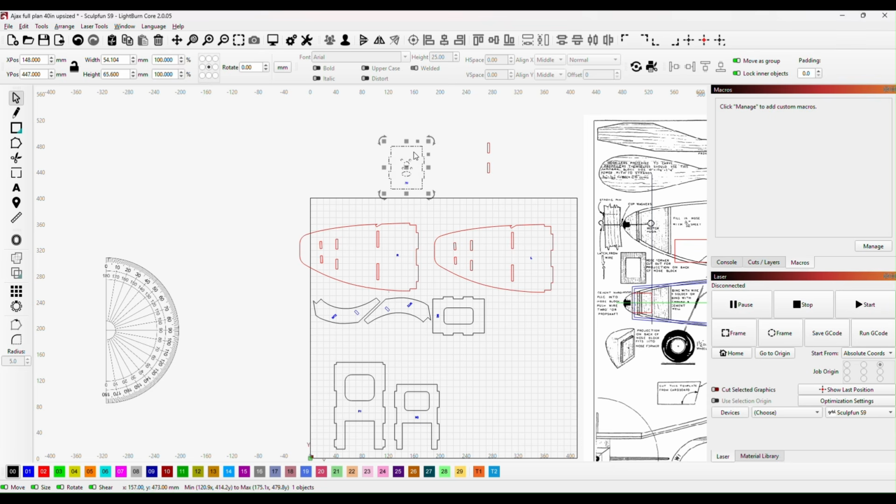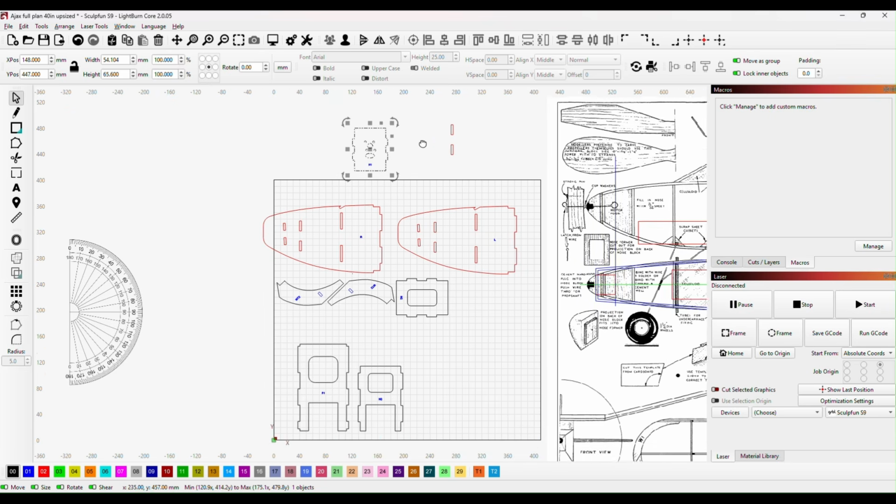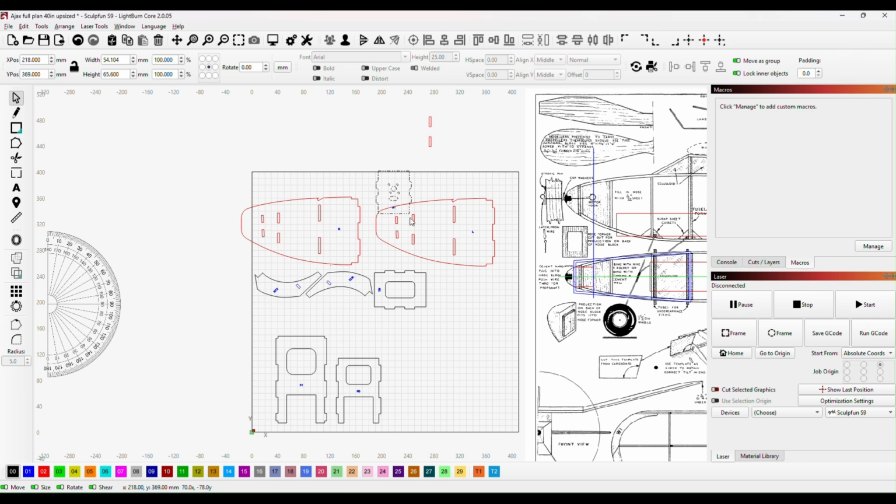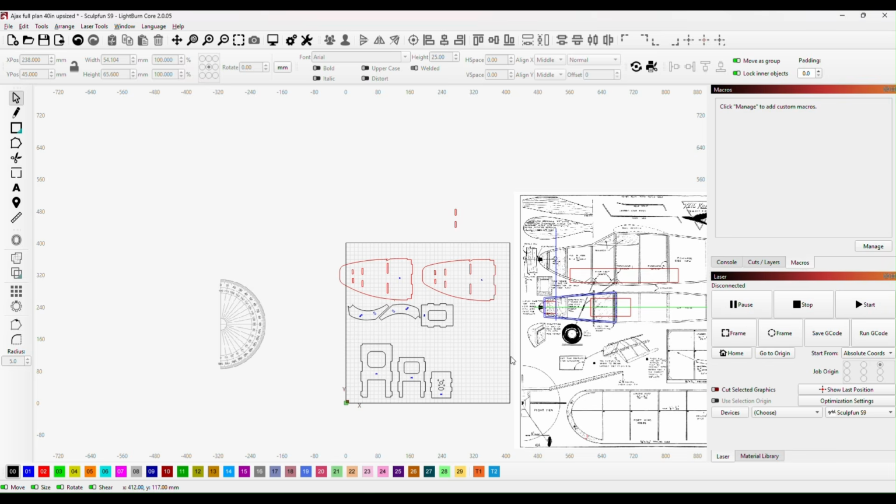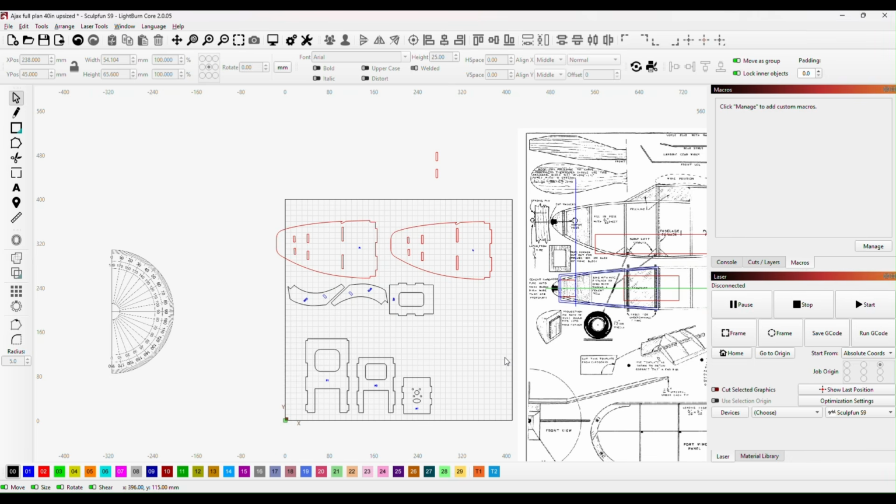I've just labelled this and put the tabs in off camera. I'll drop that down to where our other nose formers are down here. And I'm going to end the video there.